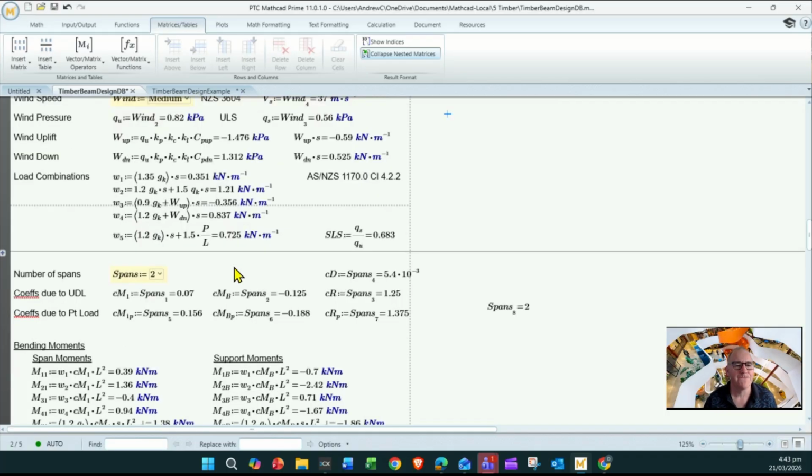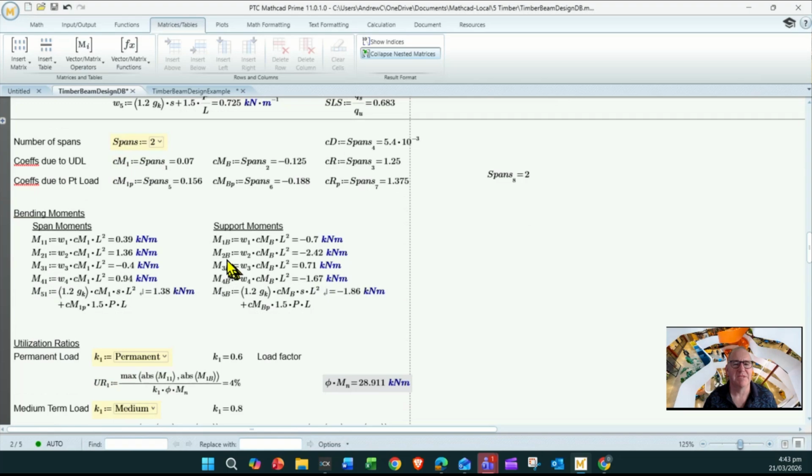Okay. How many spans are we dealing with? This is a nice little cheat here.